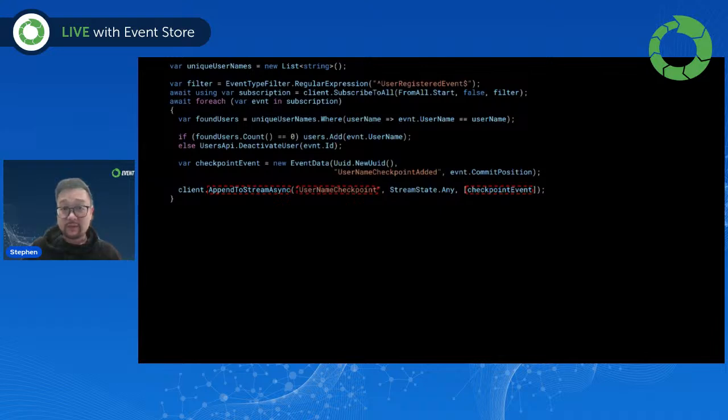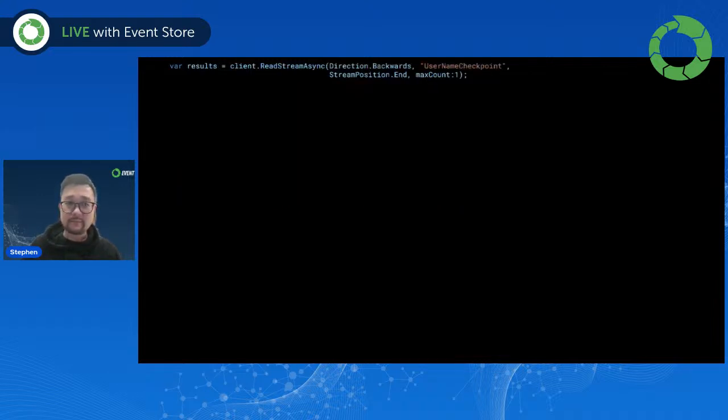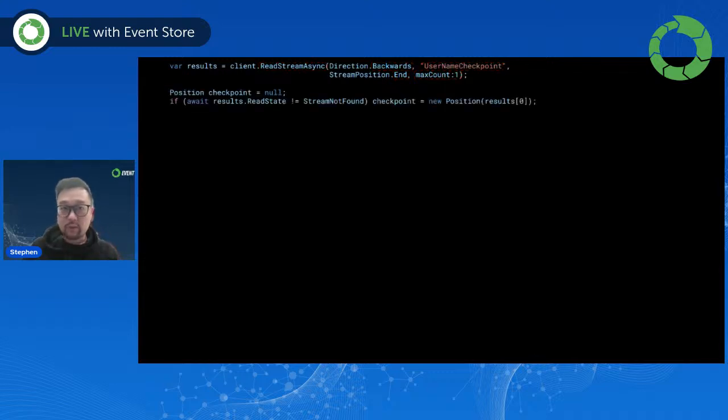So now that we know how to save a checkpoint, let's take a look at how we can load the checkpoint so that the process manager state can be recovered if it crashes. So to retrieve the checkpoint, we first read the username checkpoint stream where all the checkpoints are stored. And since the latest checkpoint is always going to be at the end of the stream, we will read the stream backwards from the end, and we will only read a maximum of one event. Next, we will define a variable for the checkpoint and first check whether or not the checkpoint stream can be found in the first place. If it's found, then we're going to set the variable to the checkpoint. Otherwise, it's going to just stay as null.